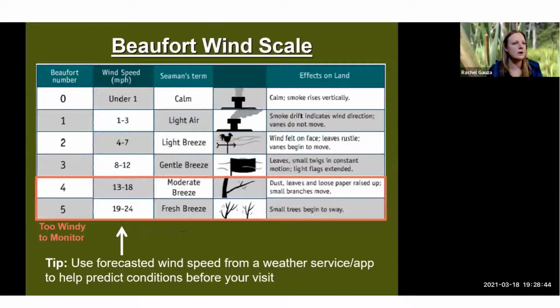Light air is probably the bulk of what you experience on a day-to-day basis here in Maryland, especially in the Piedmont. Maybe smoke will drift a little bit. You'll feel it's not a complete stillness. It's light air versus light breeze. That's when you start to feel a little bit of wind on your face from time to time.